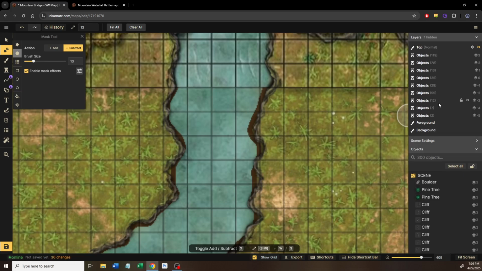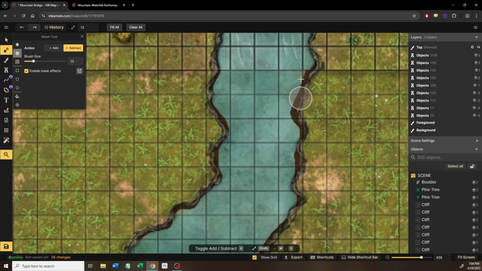Scooch that mouse out of the way a little bit. I'm currently doing this with the stylus, so you can see a little of that came through that way. I forget what the hotkey is to switch it to add mode.